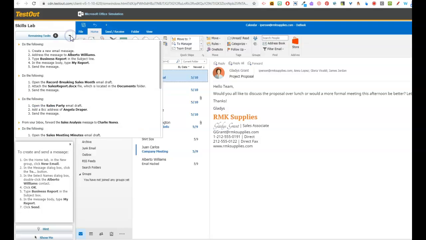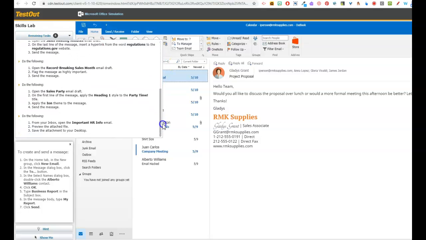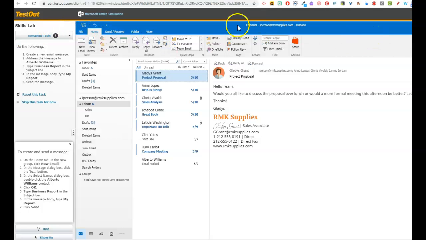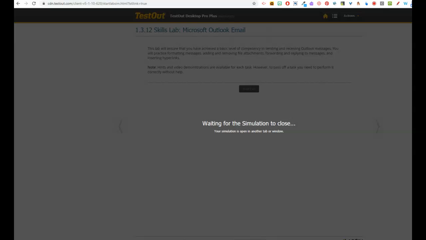And then there's various tasks. So you can tell there are each of these specific tasks on this particular one. And then when they're finished with that, they can go to the next section, which is an exam in this case. Let me close the simulation here.